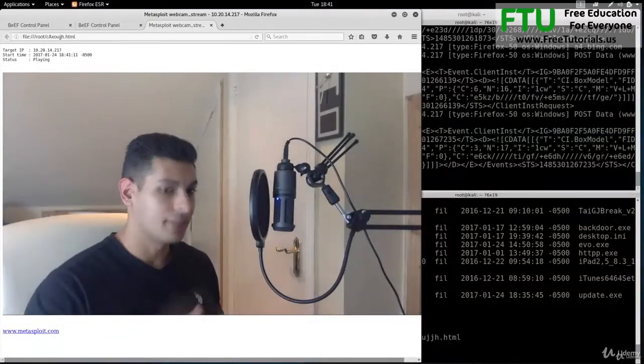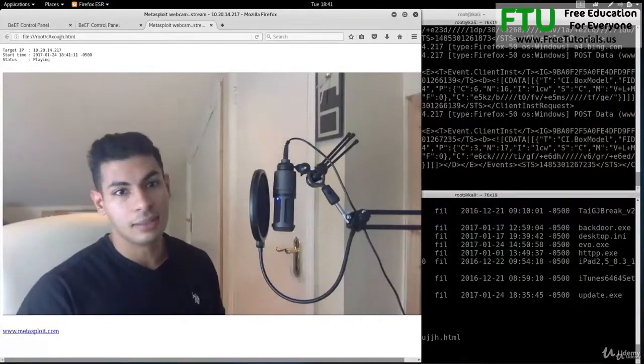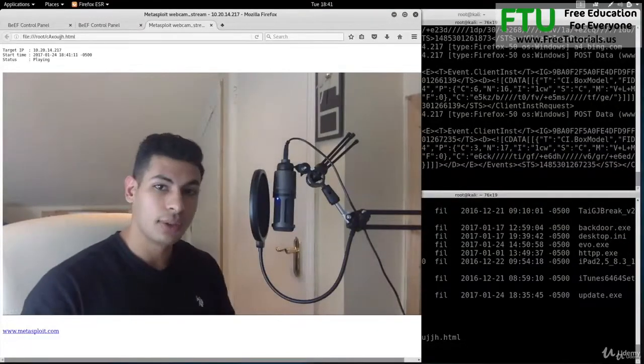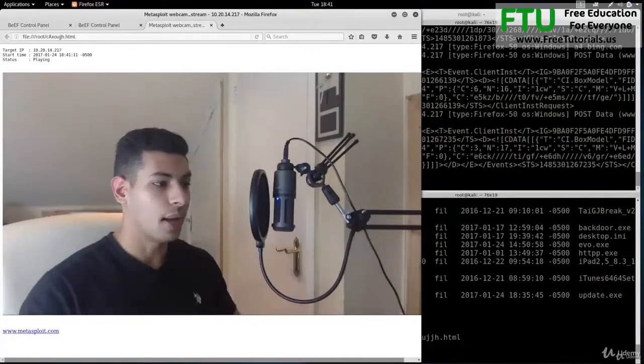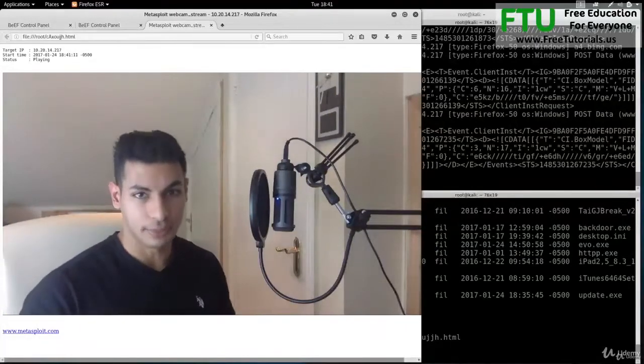So this is actually a webcam that's attached to the Windows machine. And right there, you can see me, and I basically hacked into the Windows machine. I can do anything I want on the Windows machine. I can inject a keylogger. I basically have full control over that machine.